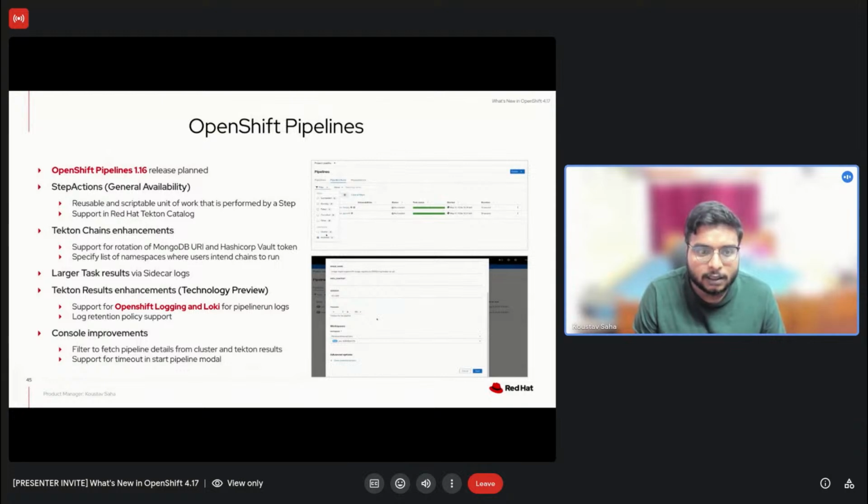Next, we have enhanced the integration of Tekton Chains with MongoDB, which is used for storing the provenances, and HashiCorp Vault, which is used obviously for the signing. Also in Chains, now you can run in selected namespaces. This enables you to progressively roll out Chains across your Tekton deployment to achieve software supply chain security. Moving on to another big pain point on Tekton, which was the Tekton task results size limit. Many of you have encountered problems because of this when you are dealing with larger artifacts. We have solved this by enabling larger task results through the sidecar logs.